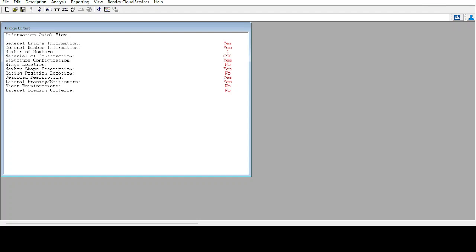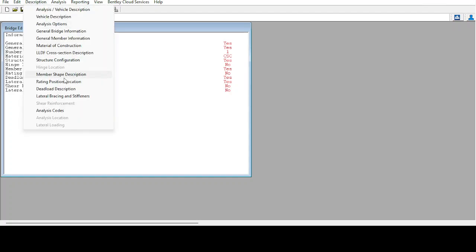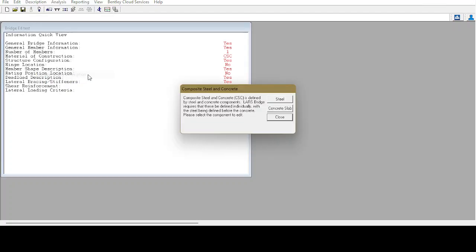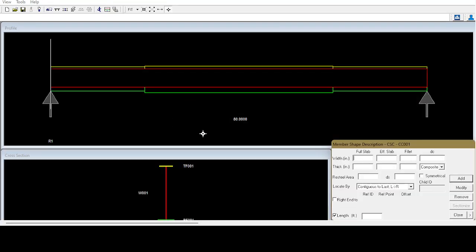Alright, go to description and go down to the member shape description. And concrete slab. Now, here, first part will be the full slab, the second part will be the effective slab, and the third part will be the fillet, or as we call it in bridge engineering, the haunch.